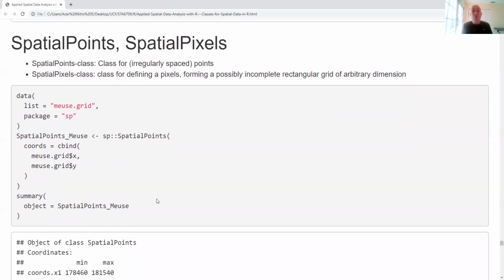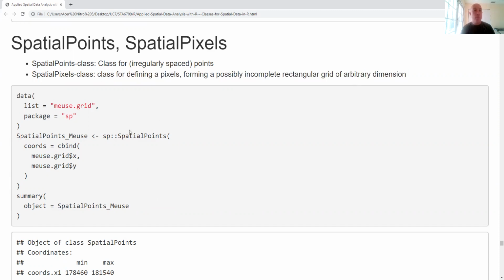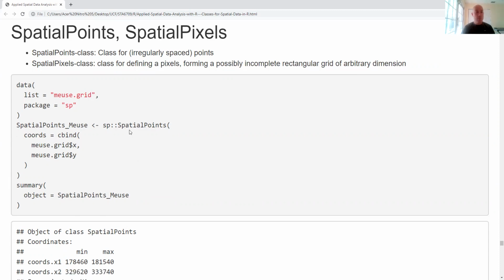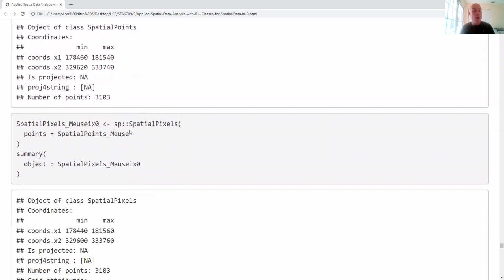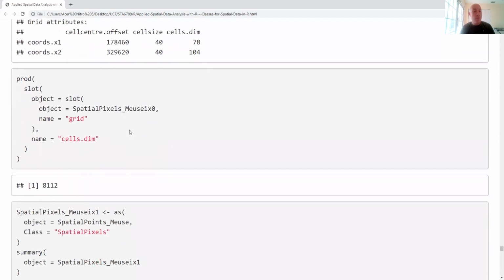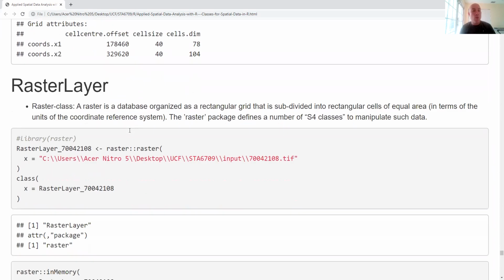We can also just have individual spatial points and individual spatial pixels. So here, if it's spatial points, it's going to be, and we looked at this previously, class for regularly spaced points, while spatial pixels is class for defining a pixel, possibly incomplete rectangular grid of arbitrary dimensions. And everything works similar to what we've got thus far. And this is pretty much just repeating the other examples.